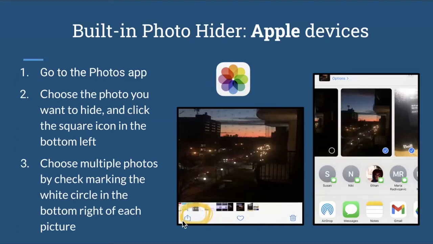Once you click on the box with the arrow coming out of it, this screen will appear, and you can select multiple photos by clicking these little circles, or just click on one if you only want to hide one of them.